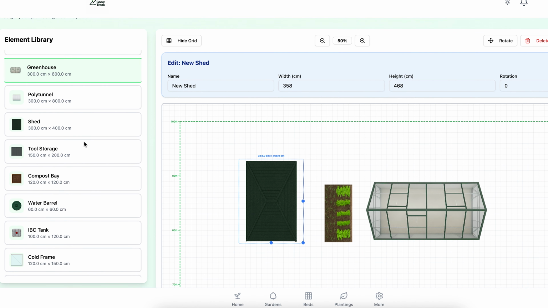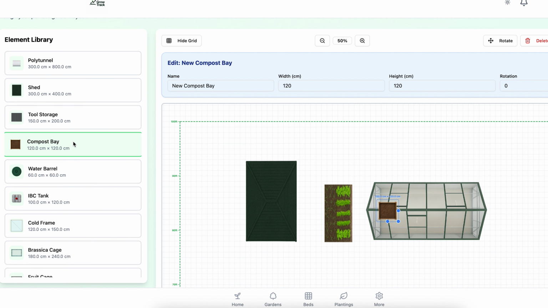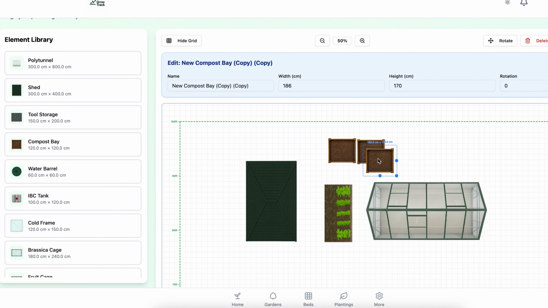You can test where structures sit in relation to beds, how paths affect access, how tunnels or sheds cast shade, how space flows through the garden. This is especially useful when planning changes. Adding a greenhouse, repositioning beds, improving access, making better use of limited space.